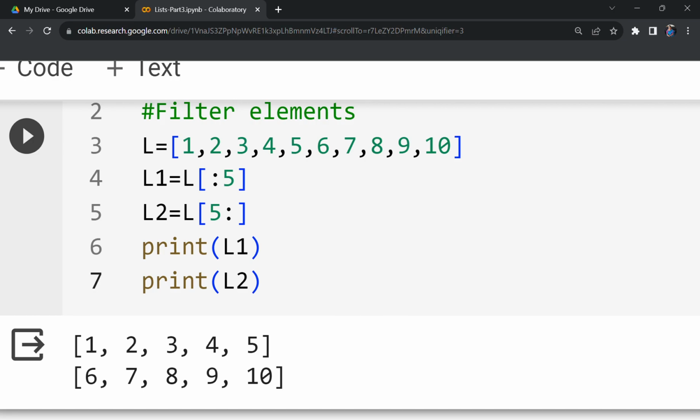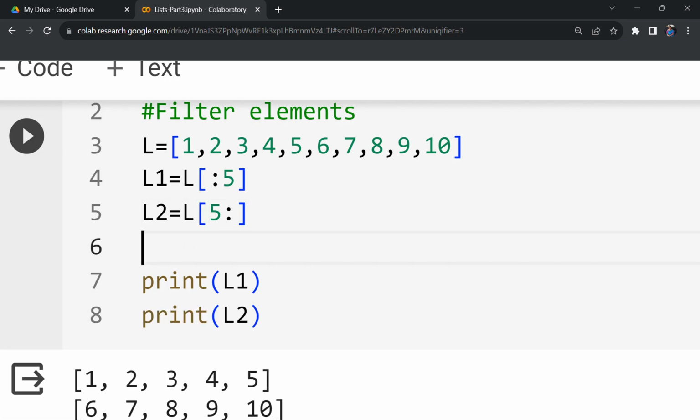Sometimes, like a range function, we can also give a step value to this slicing. For example, I would like to get the alternative elements in L3. For example, I would like to get 1, 3, 5, 7, 9 into L3. How can I get that? Let me give the starting index as 0. What is the ending index? 10. What is the step value? 2. Let me print this L3.